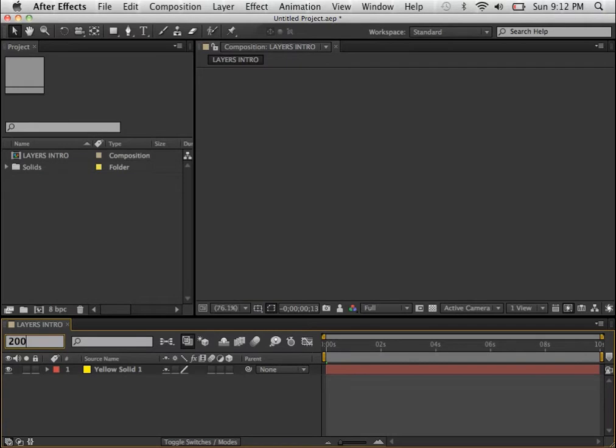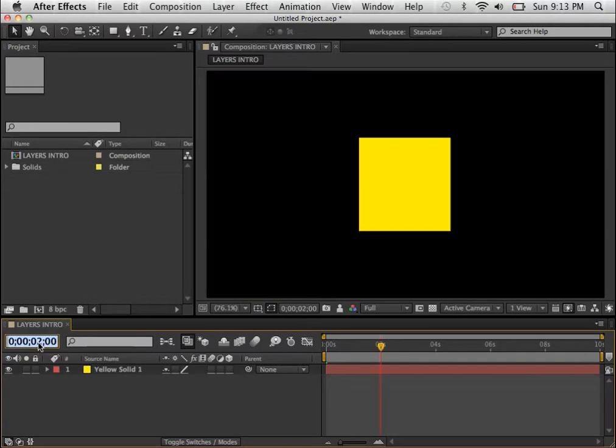Let's go back to 2 seconds and do that again. It's plus minus 15 frames. There we go. Let's just go back to frame 0. Okay. You can search for anything inside your timeline window just by going here and searching for a certain effect or a certain name of a layer, and it'll find it.